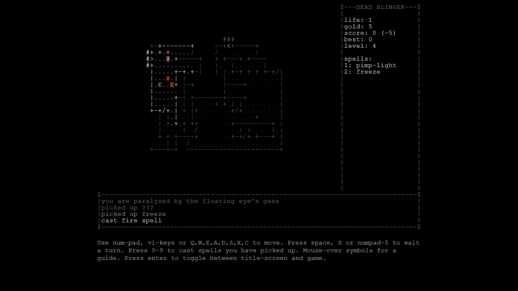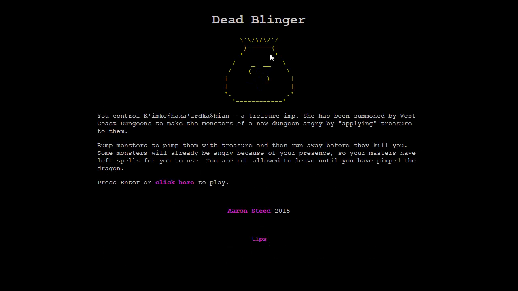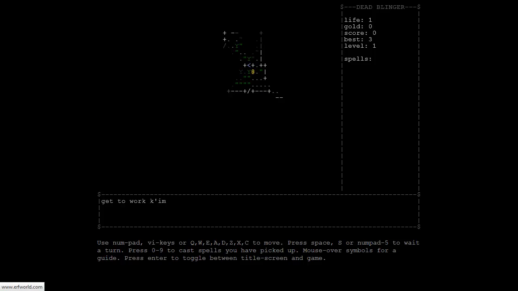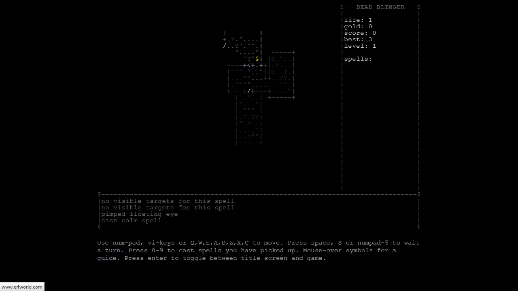Cast fire spell. Mystery spell, what are you? No visible targets, okay. Well, that's unfortunate. Oh, wait, there we go. Yeah, there was a way through. Good to know. I didn't see that.